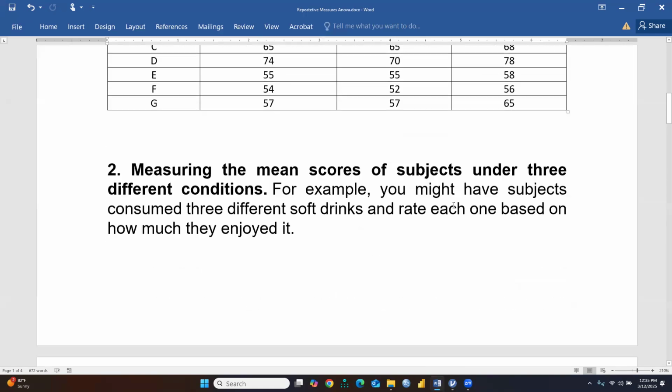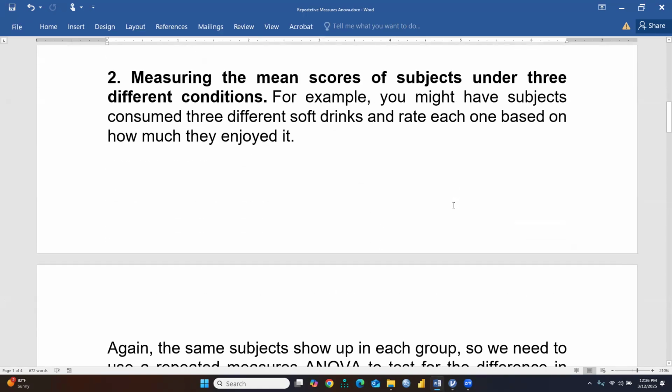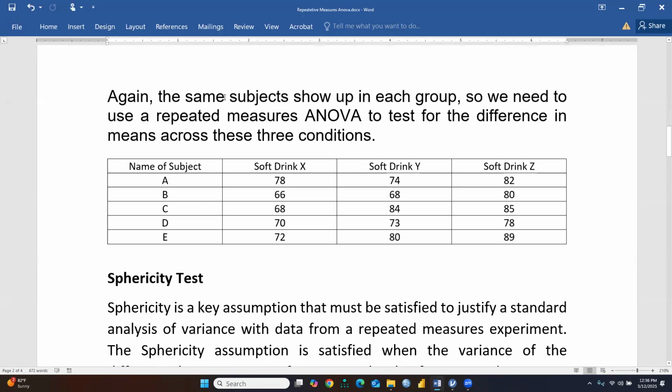Another situation is measuring the mean score of subjects under three different conditions. For example, subjects might consume three different soft drinks and rate each one based on how much they enjoyed it. So the same subjects show up in each group, and we need to use repeated measures ANOVA to test for a difference in the means across these three conditions. These are the names of the subjects A, B, C, D, E, and soft drink X, soft drink Y, and soft drink Z. These are the three different types of soft drink, and we are measuring how satisfied they are; that is the score.